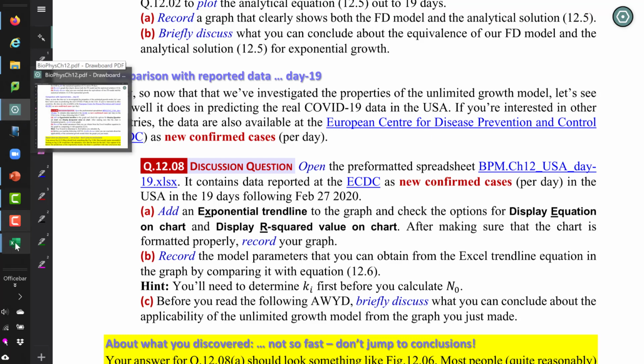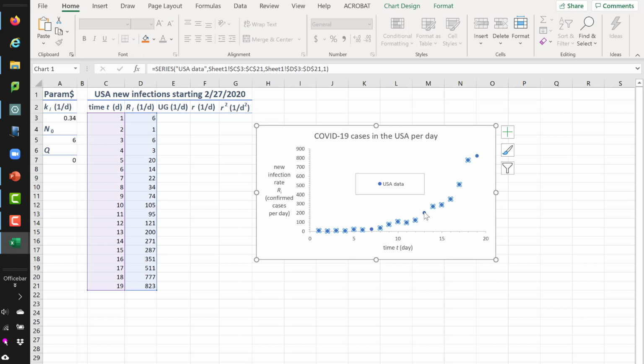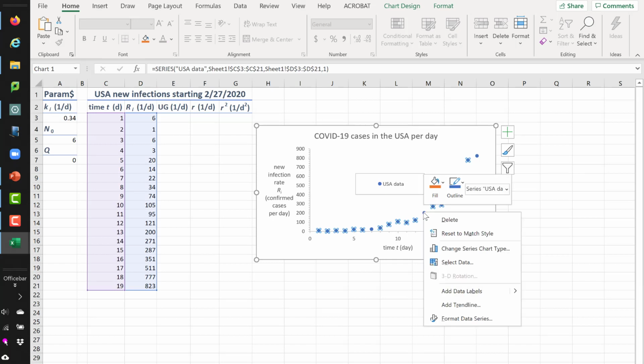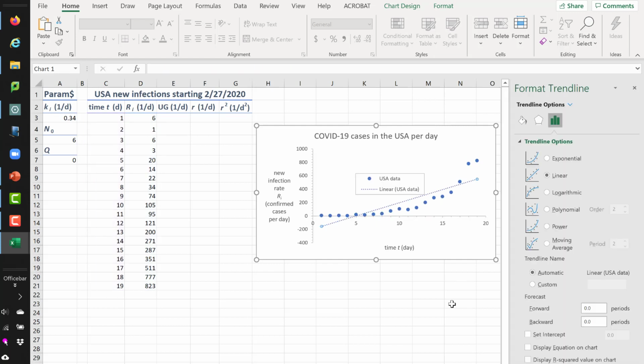We want to add an exponential trend line. So here's how you do that. You have to left click on the data and then right click on it and do add trend line. So here's add trend line, and here it goes.